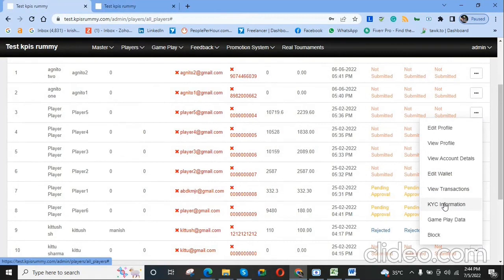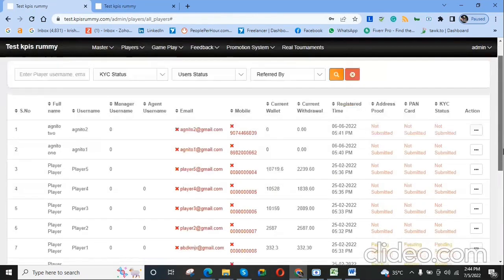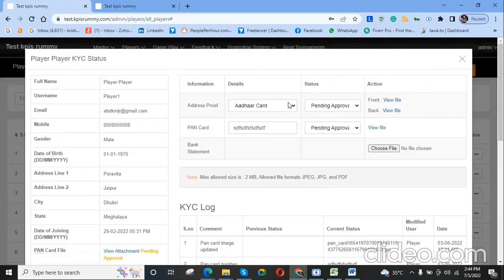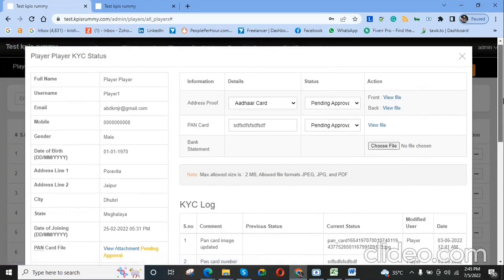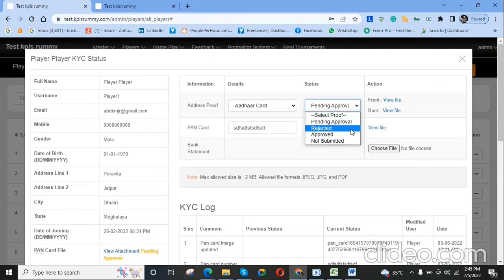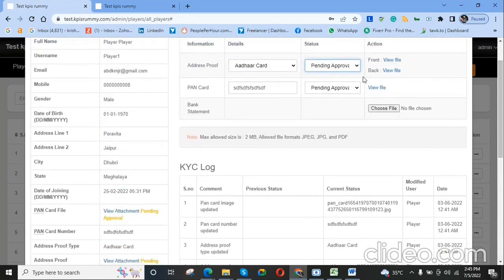KYC information. If you click on it, then if a user has submitted, suppose I choose this player who has pending approval and click on KYC information. Then this player has submitted his Aadhaar card, PAN card, and you can click on view file to see the pictures that the player has added. If you find them correct, then you can change its status to approved, or rejected if you do not find them correct. And then click on update. The status will update according to that.